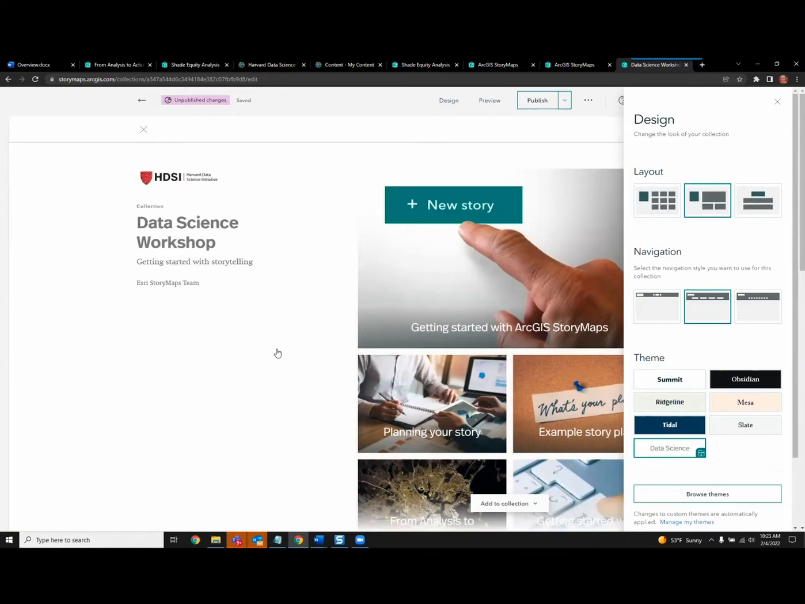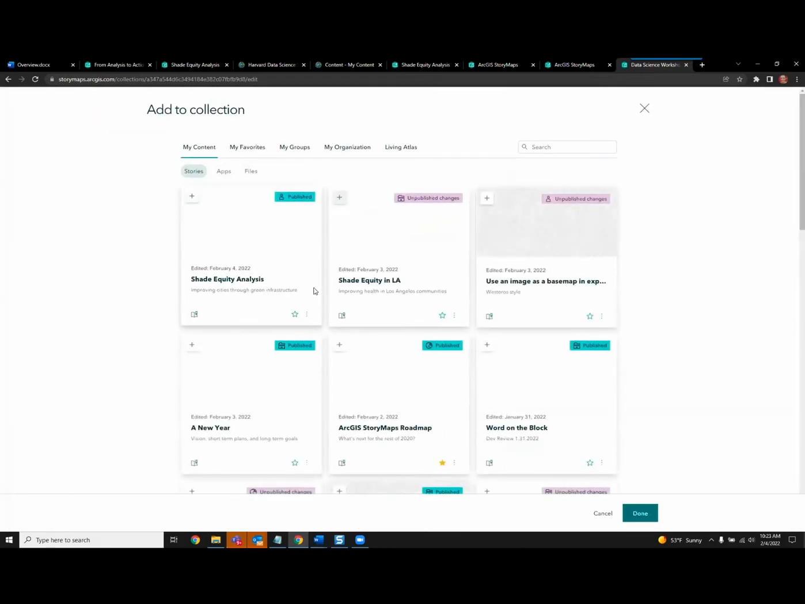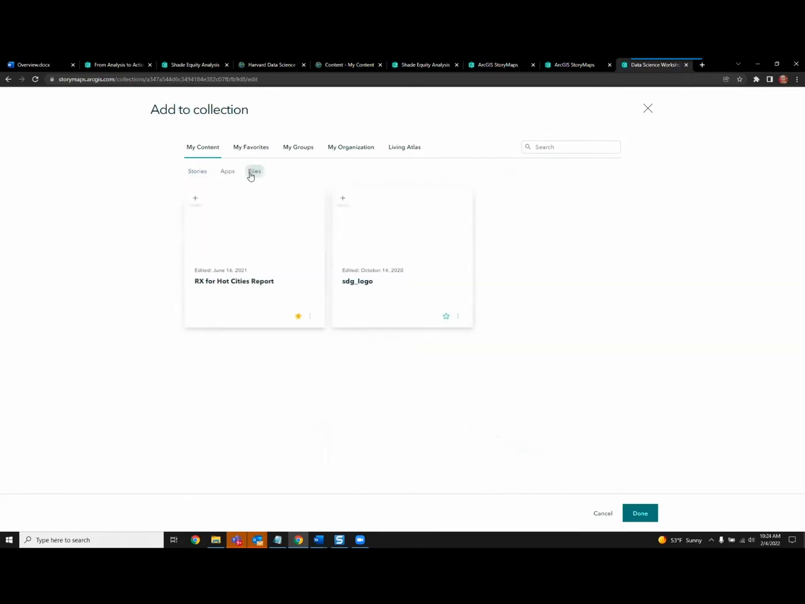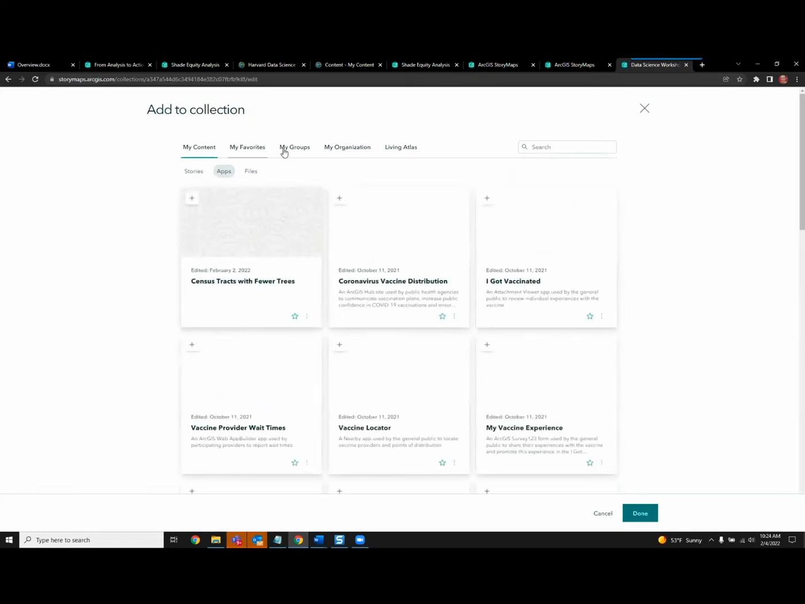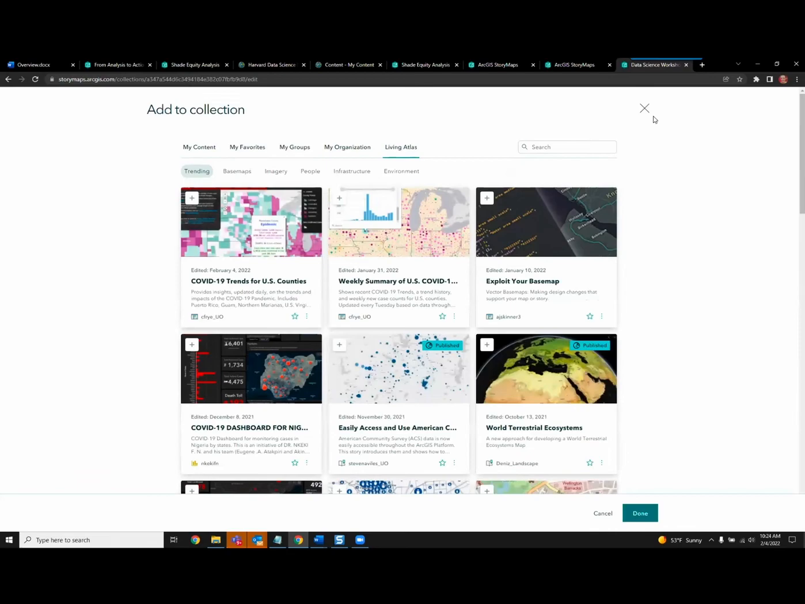Let's see. If you want to add something to your collection, you can add a PDF similar to that planning your story document that Ross shared. You can embed a website. Maybe you want to put a YouTube video or upload your own video, an image, or look at your ArcGIS content, whether it's your maps or your stories, your files. Maybe I want to put in that zipped file, applications. Maybe you want to add something from Living Atlas. There are a lot of ways you can integrate your GIS and data science work into your collection.